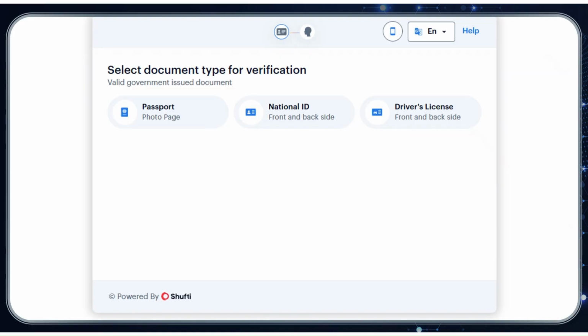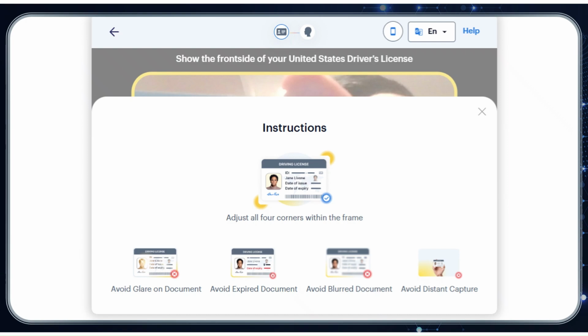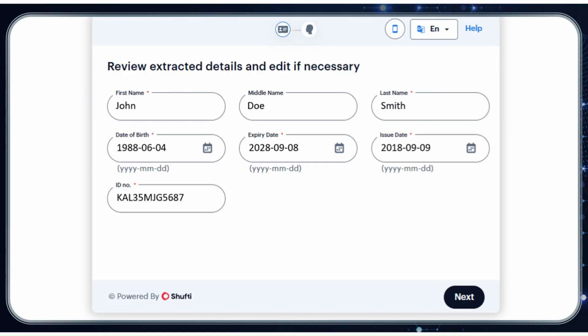Click Continue Verification. Tick the box to consent to process your personal data. Select the document type you want to use for verification. You have three options: passport, national ID, or driver's license. Submit a picture of your document. You can take a new picture or upload an existing one. The site will autofill your data based on your picture. Double-check the information and correct any mistakes.